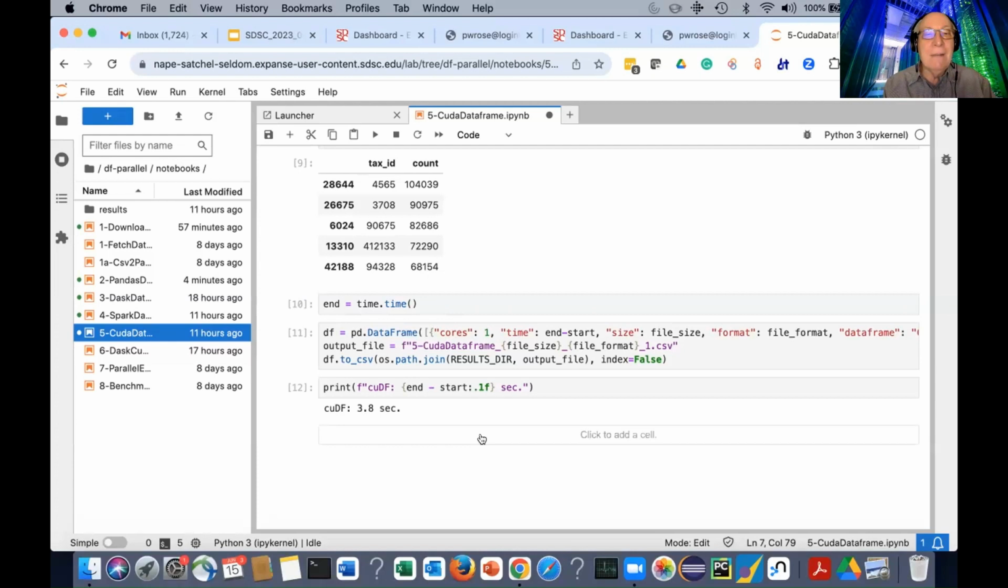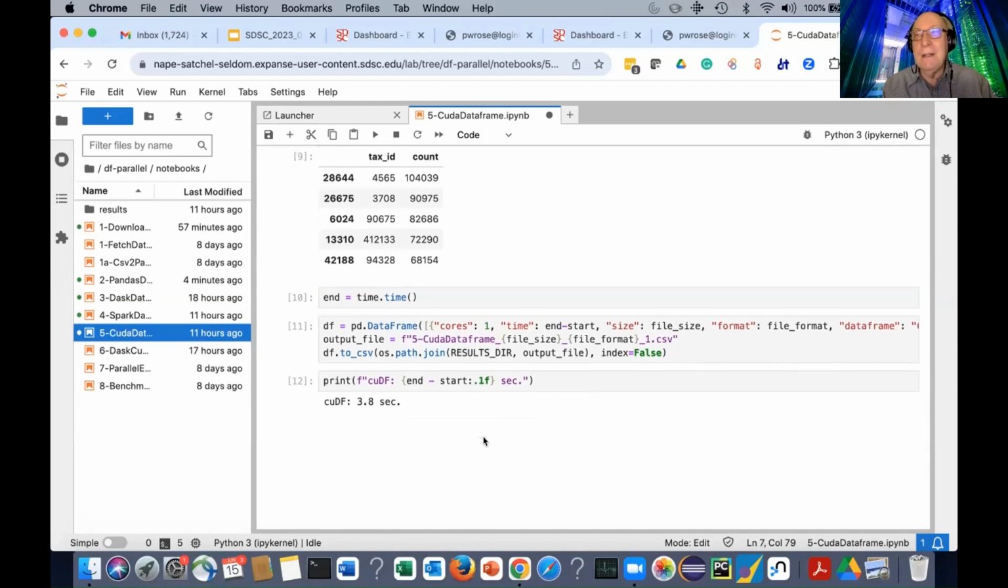Now, this data set was small. As I said, in memory it's about 18 gigabytes, so that fits into the NVIDIA GPU memory. The V100 GPU we are using has 32 gigabytes of memory, so it fits, no problem. But if we have larger data sets, it will run out of memory.